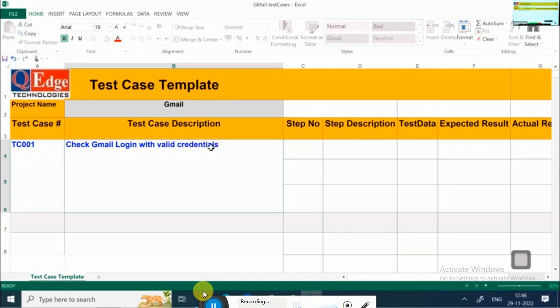Anything will go. I told you, the way I frame a sentence in English may be different. The way you write a sentence in English may be different. Nobody will object. It should be legible. It should be understandable to others to continue further. That's it. You can write like check login with valid data. Check Gmail login with valid inputs.